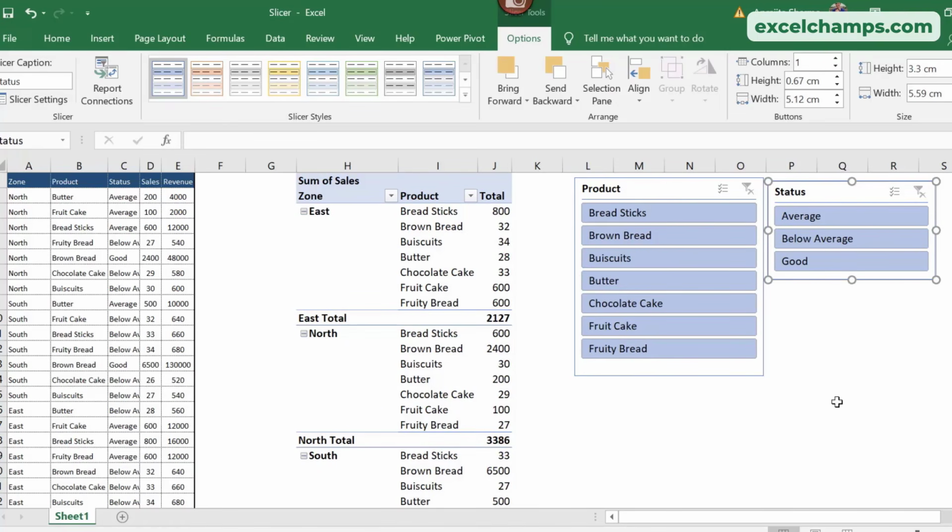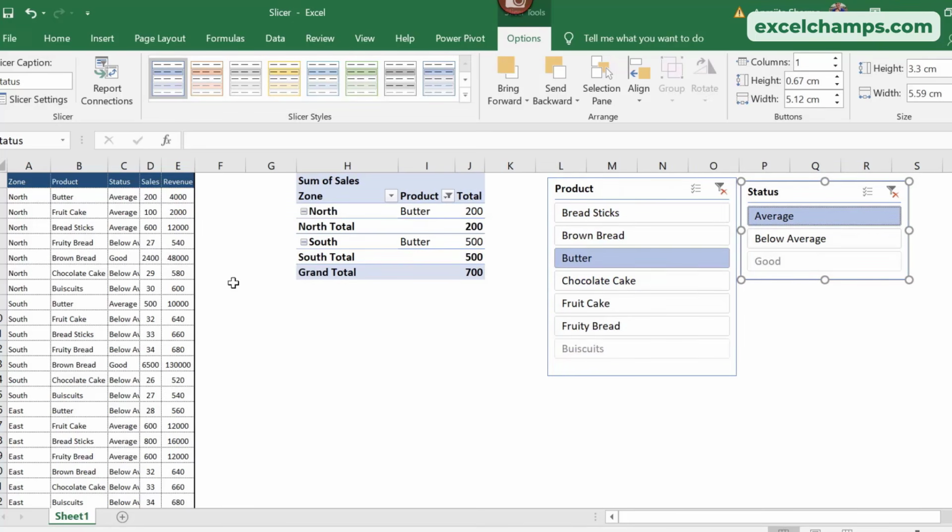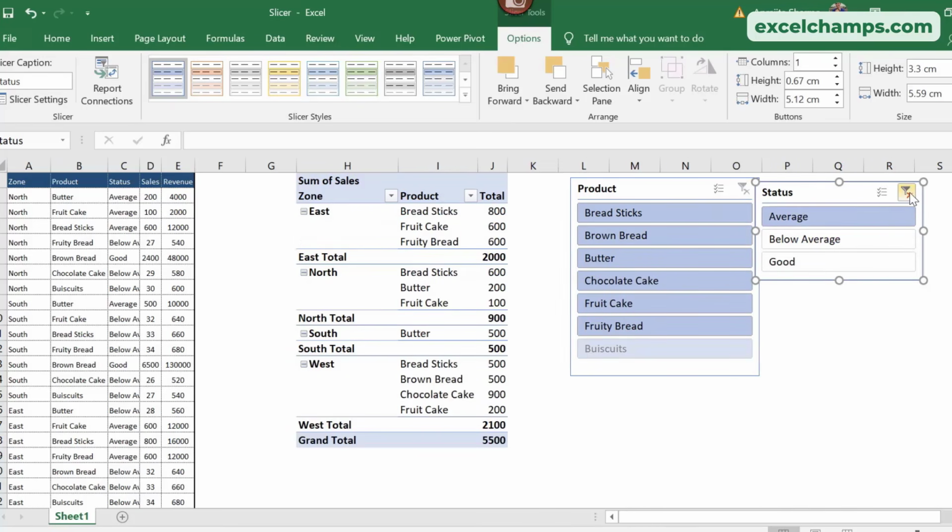Now what if I want to filter the data based on a particular product under average? So here I'll click on average. Now I have 6 products which fall under the average category. Now I'll click on butter. So this is the sales of the butter which falls under average category. Now in order to clear my filters, I'll just click here, clear filters, or I'll press Alt C.